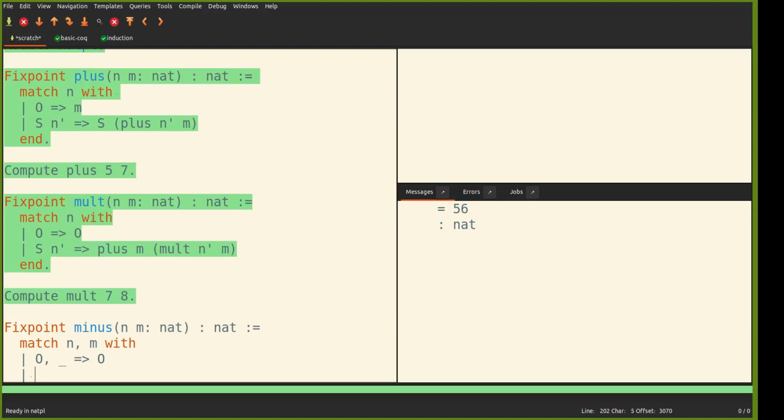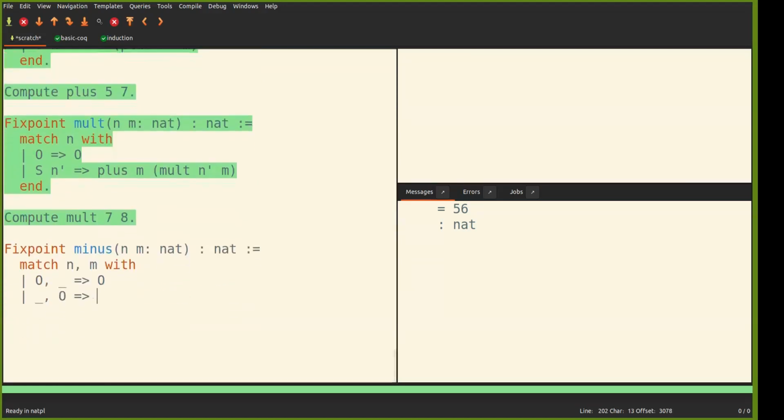What if m is 0? I don't know what n is, but m is 0. If m is 0, I'm just going to return n.